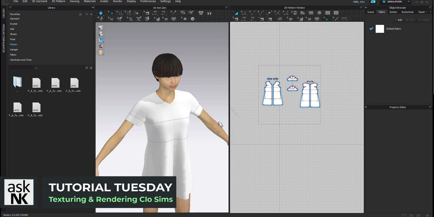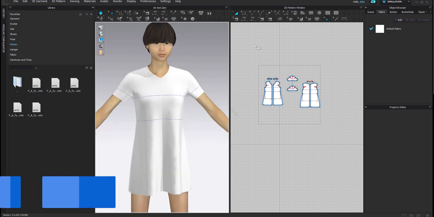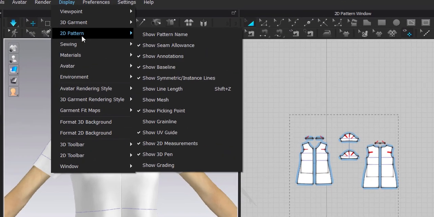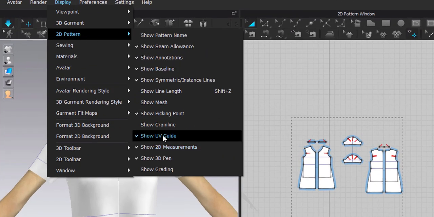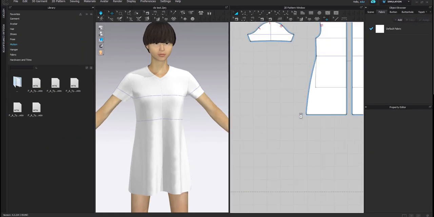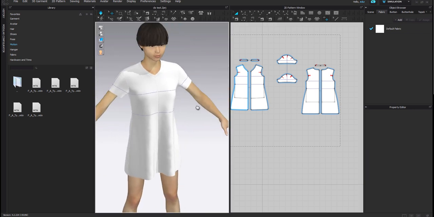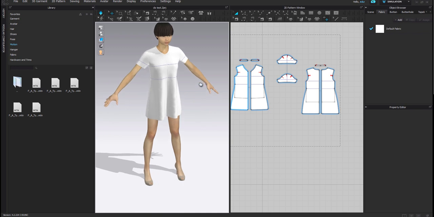And the answer is simple. For UVs, all you have to do is make sure you have your model and your stuff selected, and you can go over to display, go over to 2D patterns and show the UV guide. Now this is going to be your UV set, and you can go ahead and position this how you want. Now once you get this out, the question else is, how do you get this over to Substance?